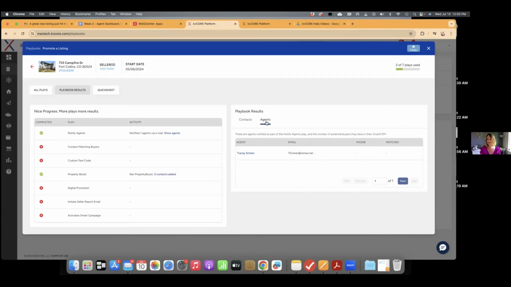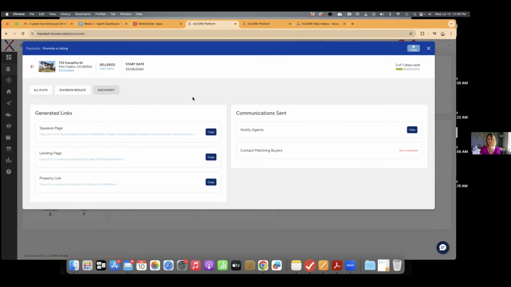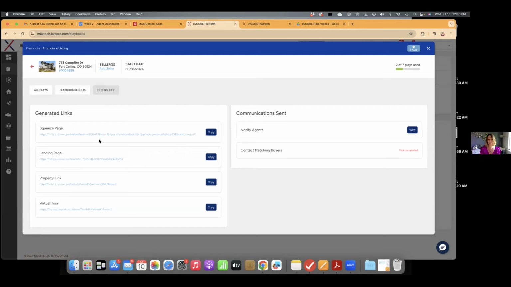And then the agents, any agents that you had notified under your office, it's going to show you who you sent it to. And if they had anybody in their smart CRM that matched the criteria, it would tell you that there might be 2 buyers or maybe 5 buyers. So that gives you another layer where you could follow up with the agents and say, hey, I saw that you had a couple matches and just wanted to follow up with you about that. And then the quick sheet is just giving you those additional resources that we had already walked through, if you just want to use those quick links and copy and share them.